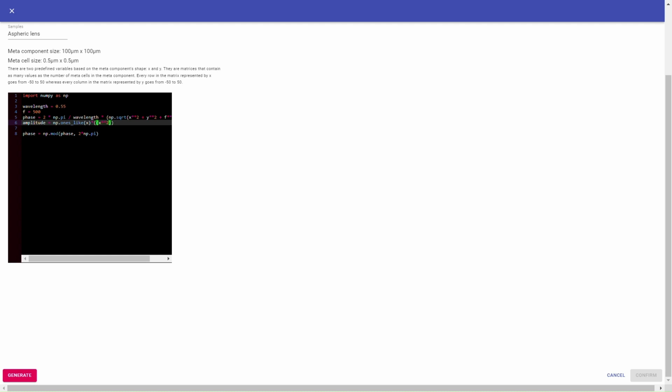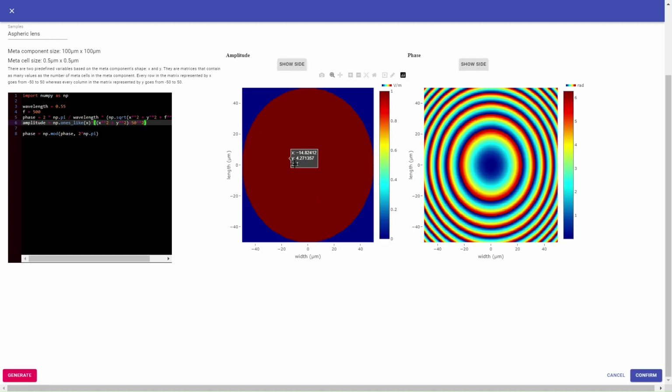So we add here that it should be smaller than the radius, x squared plus y squared, smaller than 50 squared, and we generate it. So here you see that the amplitude is now nicely cut off.